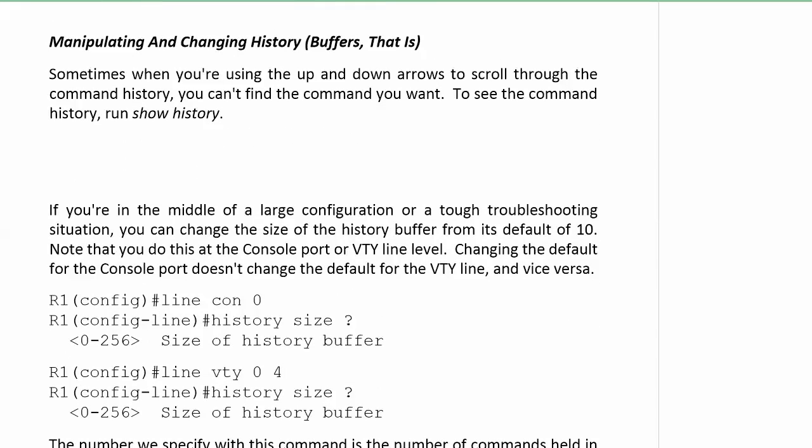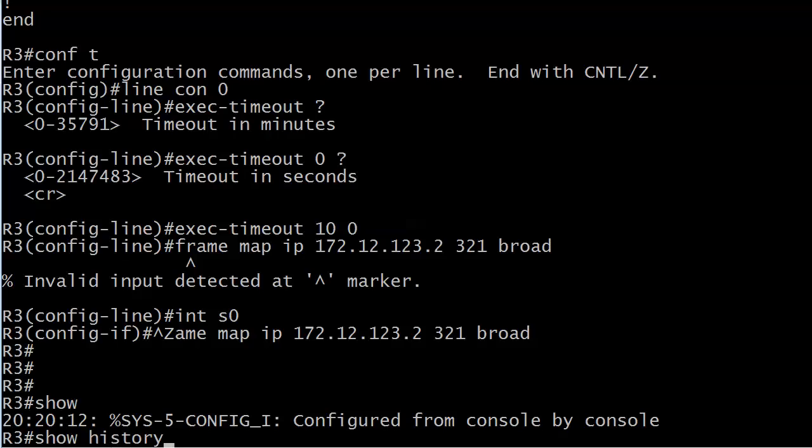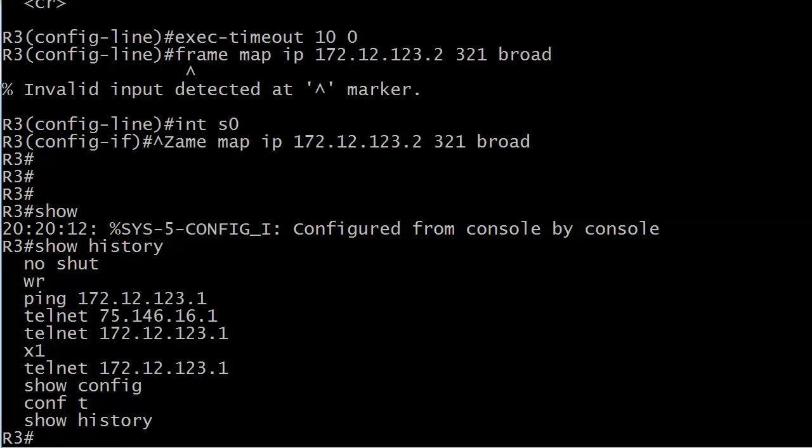Now, let's talk about that history buffer for just a minute. If you want to see the entire command history, you can run show history, because sometimes I'll be running through the commands and it's like, well, I don't see the one I wanted. Well, what you could do is just show history. And that by default is going to show you the last 10 commands that you ran, which will include show history. So it's really showing you the last 9 commands that you put in.